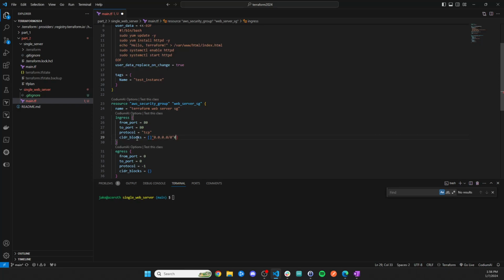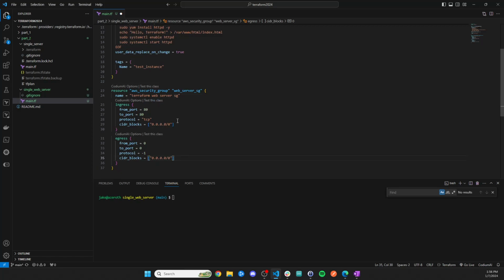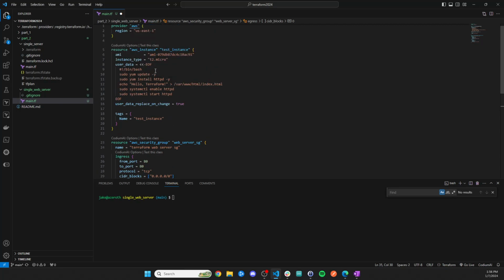It's a hint. That would have not worked. There we go. All right, so in a string, it's a list of strings, 0.0.0.0/0. Cool. So now we have our ingress, we have our egress. Now we need to tell our instance to use it.